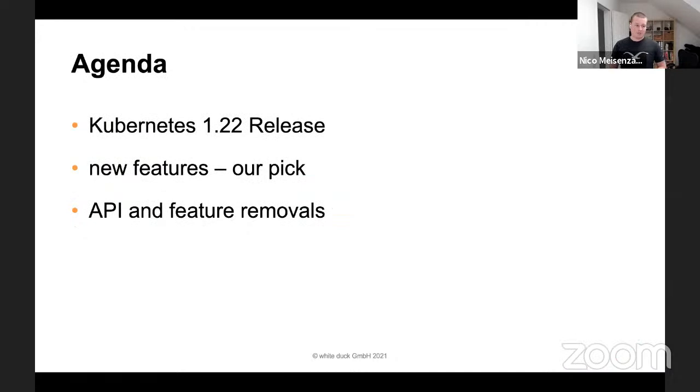The agenda for today: we're doing a brief intro into Kubernetes 1.22, the release itself, and then we will dig deeper and show you our selected new features. There are many new features in this release. We picked some of the great ones out, at least those we like, and we'll show you in detail. After that, we will also talk about features which were removed with 1.22 or got deprecated, and share some insights and some best practices here as well.